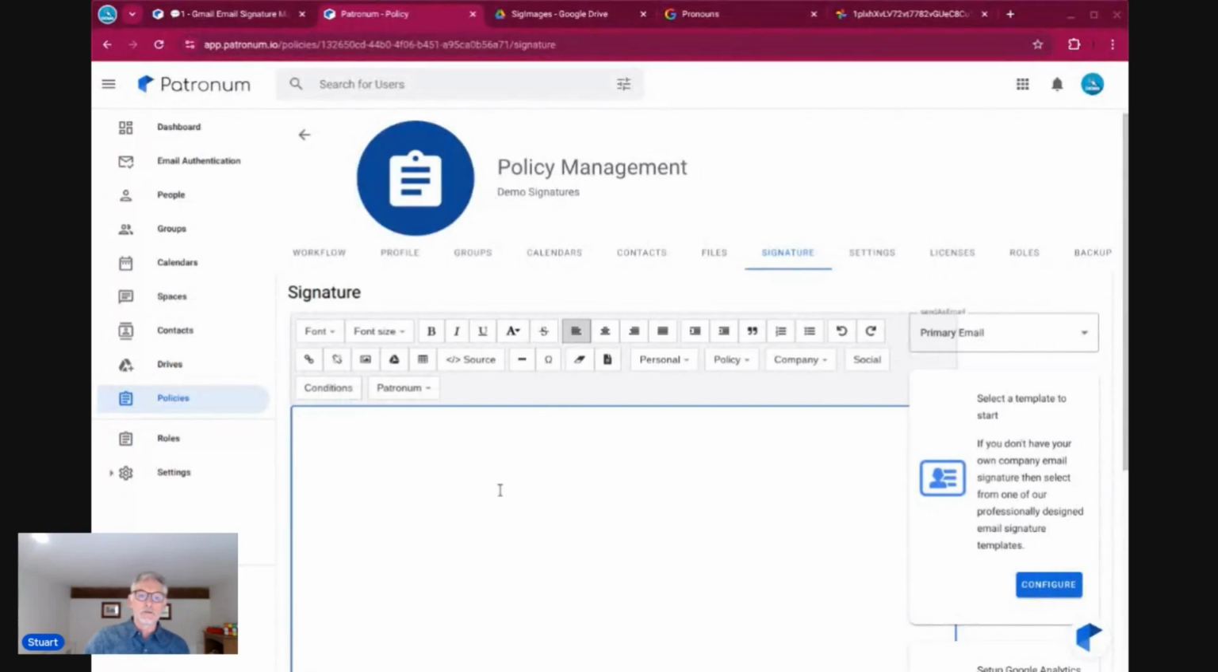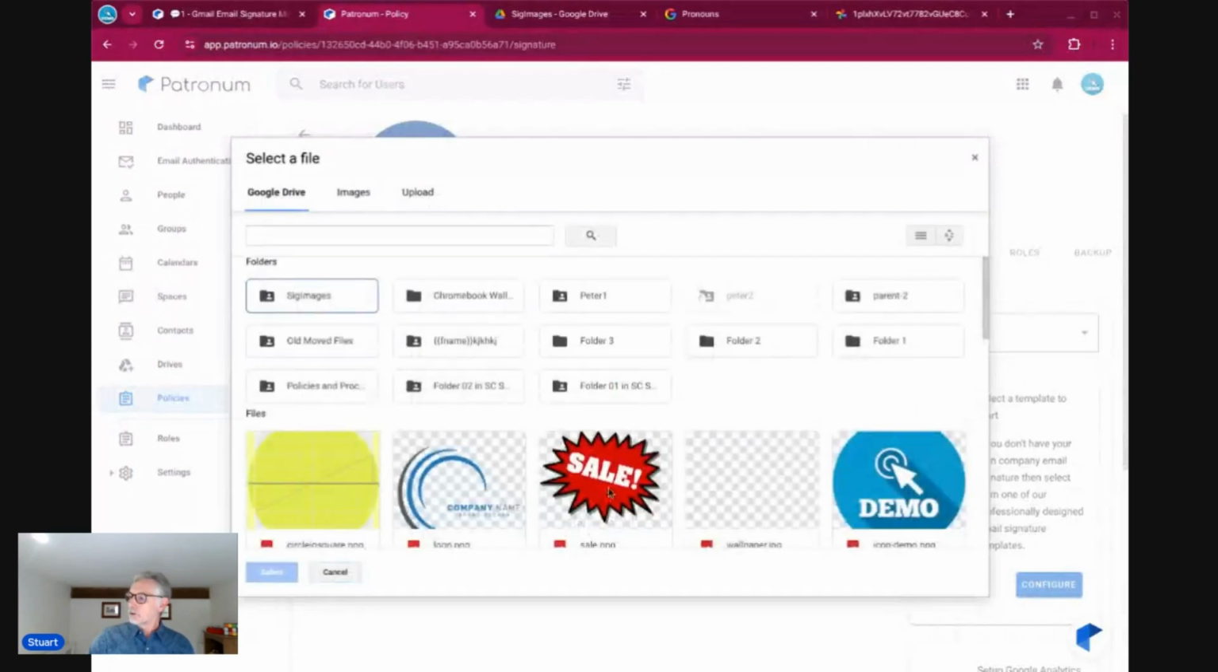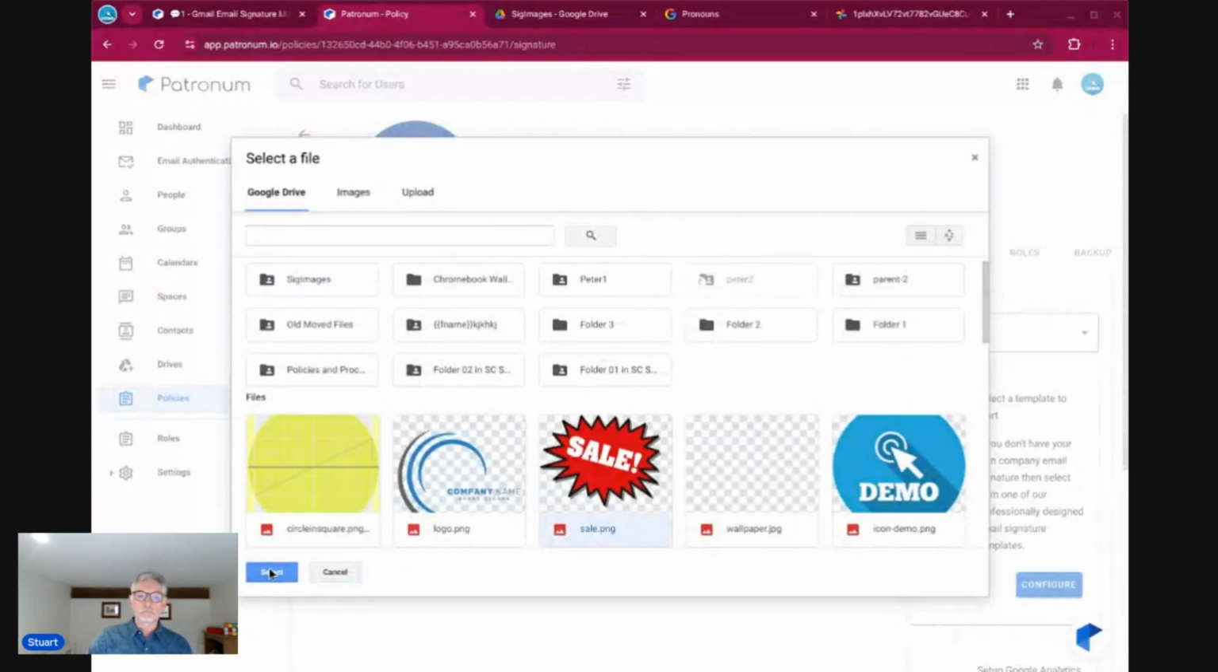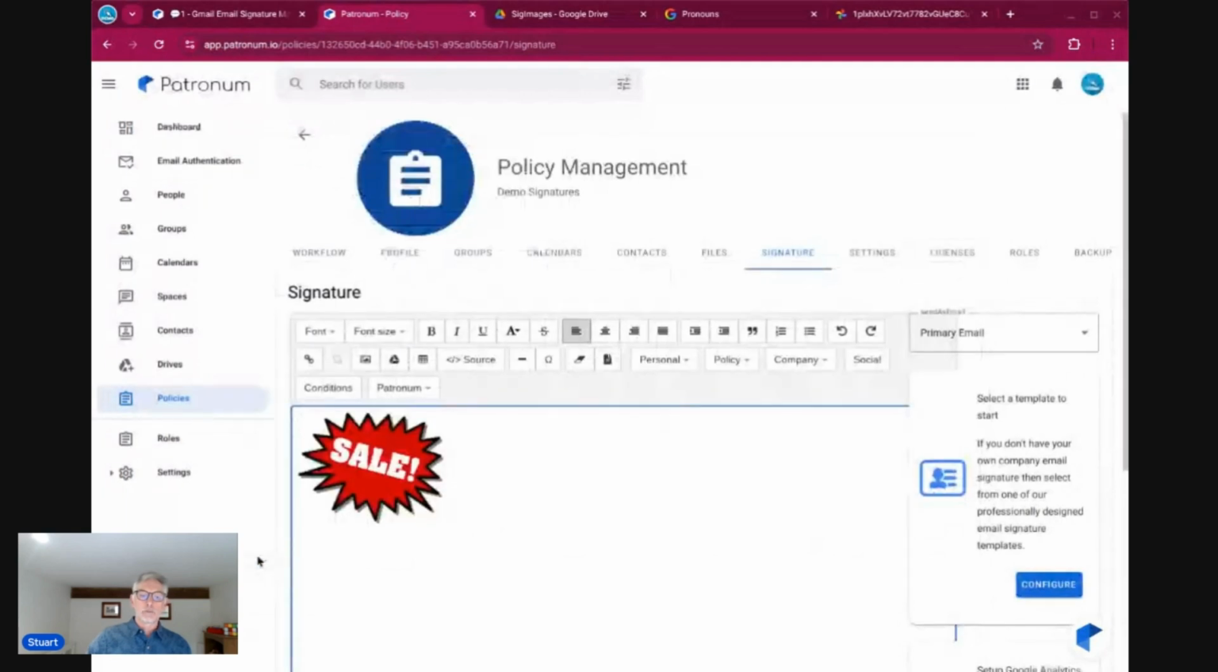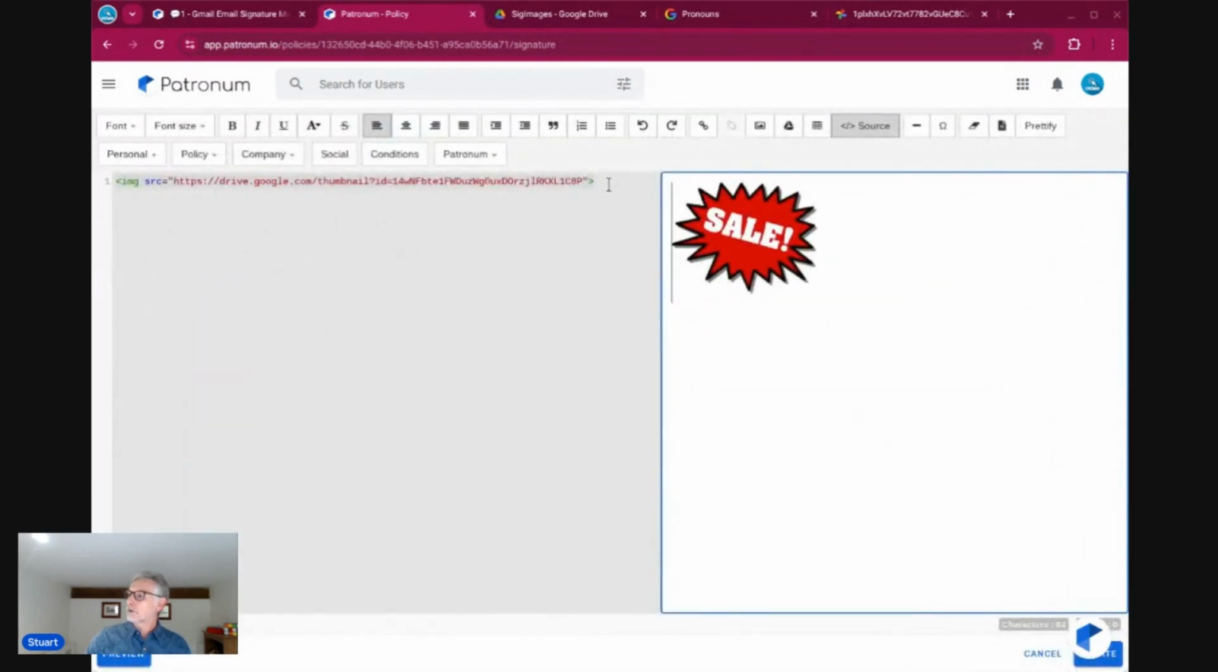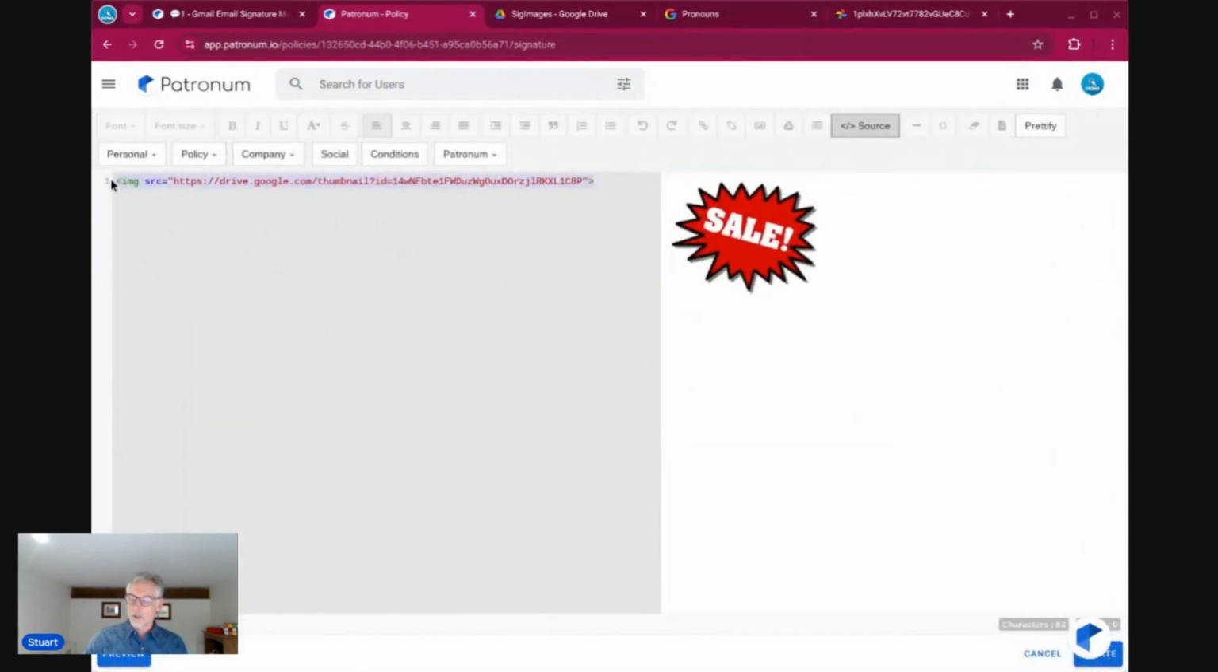So let's say I want to put in an image that's only for people in the marketing department. What I would first of all do is use my drive picker as before, use this sale item here. Okay, and that's going to give me a nice sale now kind of thing. I will go to the source and copy that content. In fact, I may as well cut it because I want that on the clipboard.